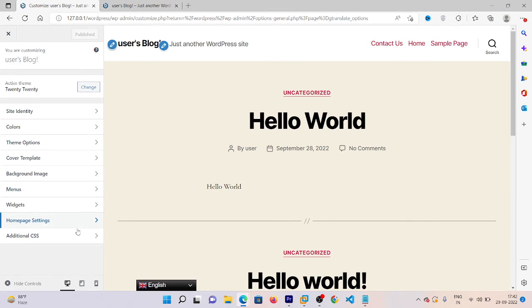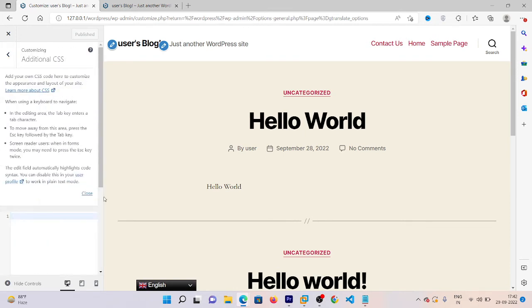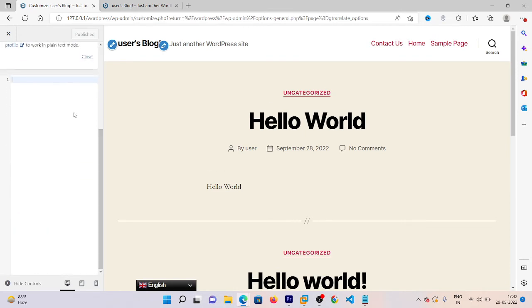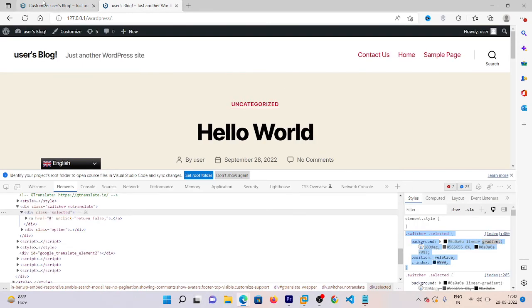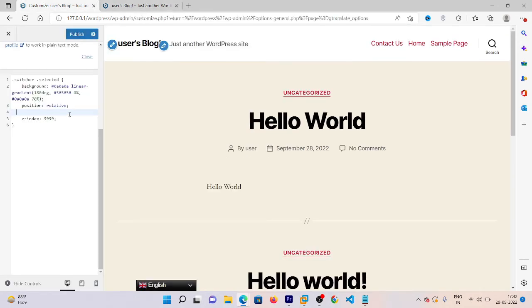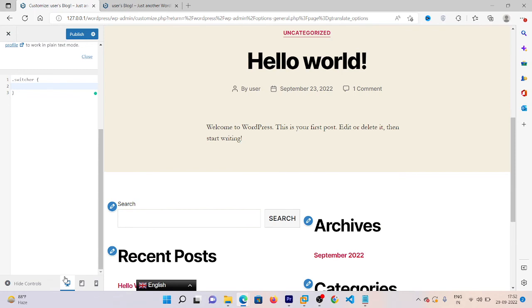Here we have an option for additional CSS, click over there. Now we want to add CSS over here. We are not going to change its background color or its position and all. We just want to change its alignment a little bit. So for that we are going to add some margin. I think we have selected something wrong. Just go with switcher only. This switcher is the class for our floating language selector.